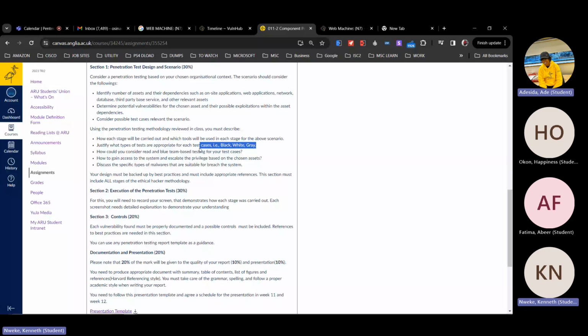A black test is the one acting as an attacker. A black test is a test where no information has been given to you. They just tell you, this is the application we work with in our company. Can you hack it and let us know?